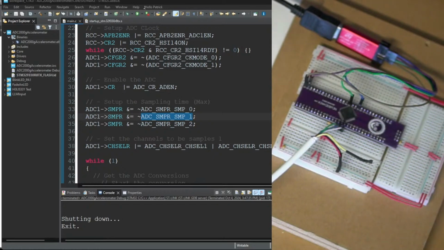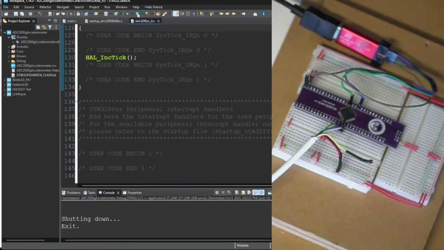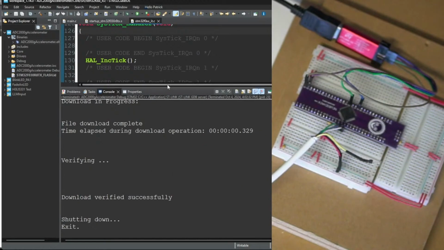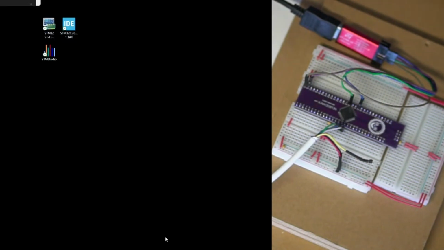Say hello. All right. So I'm going to go ahead and flash using the little play button here. And we'll see this blink. Yep, it's blinking. And then shutting down. Download verified successfully. So that's good. That worked. All right, so let's go back to the STM Studio.